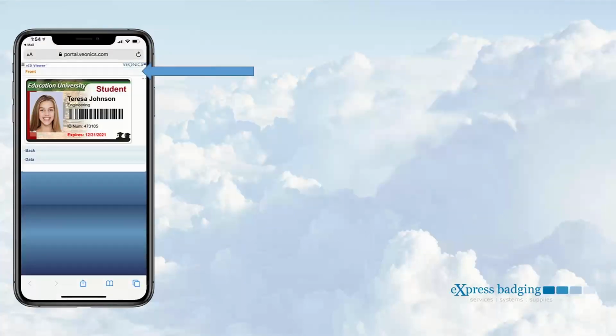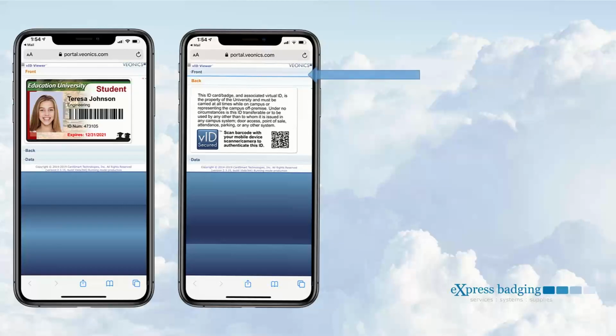This is a Veonics Virtual ID view within a mobile browser. It does not require a special app. This is also an exact replica of the badge created in the ID Template Designer. The front view is the default side. When selecting the Back Section tab, the back side of the badge is displayed. Notice that cool-looking QR code.